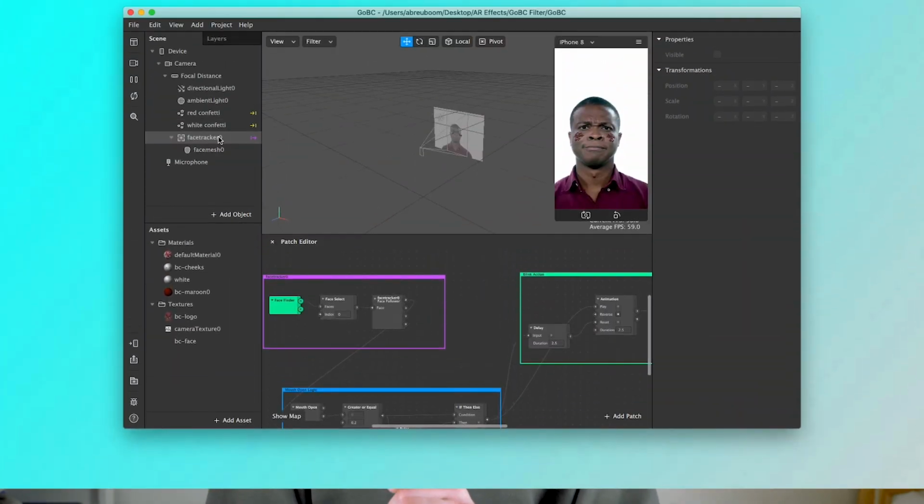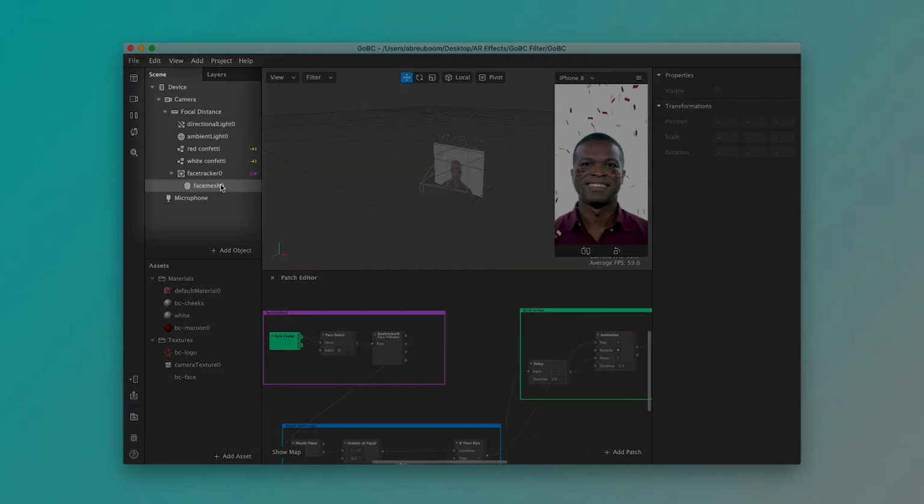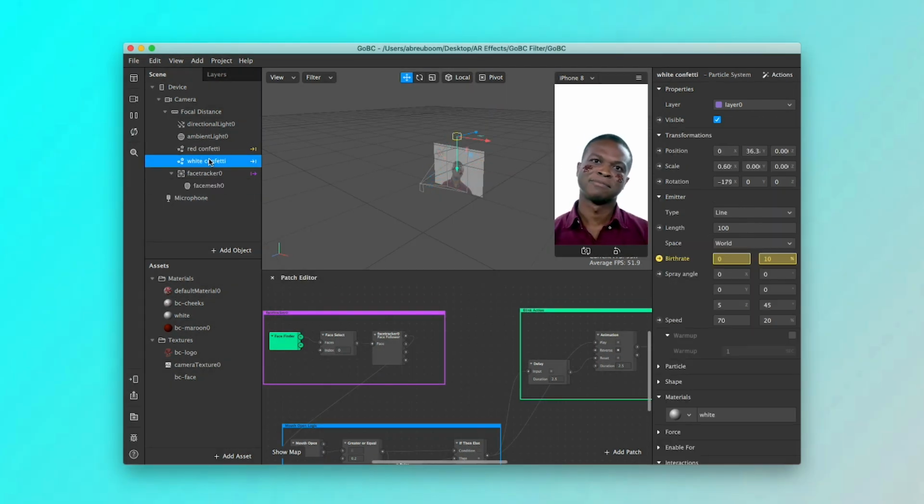The first effect I ever made was Go BC. This effect was supposed to mimic the temporary tattoos that people put on at college football games. If we move into Spark AR, we'll see that this effect is actually pretty simple. There's a face tracker with a face mesh, and on the face mesh is a texture that has the 2 BC logos for the cheeks. Then there's 2 emitters, one for the red confetti and one for the white confetti.